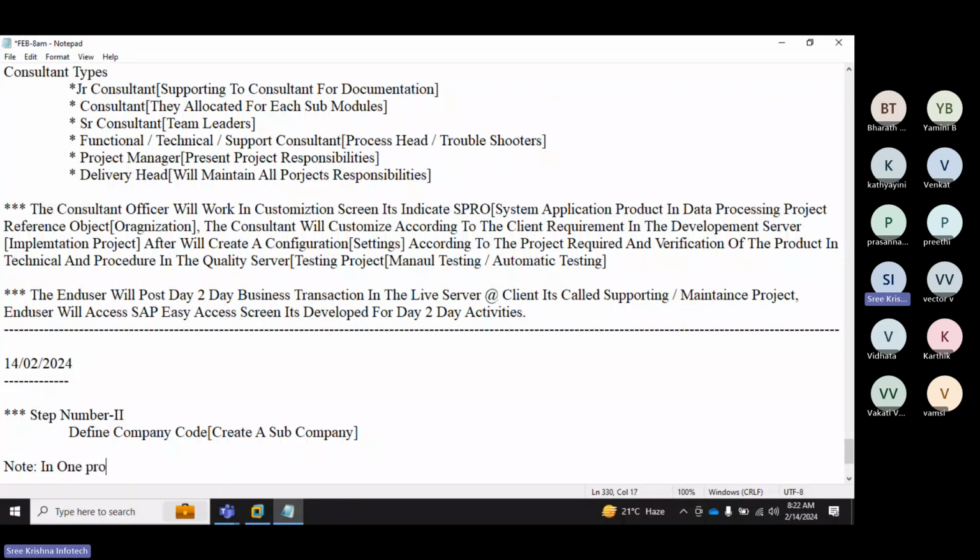In one project, we can use more than one sub company. For example, based on country wise.